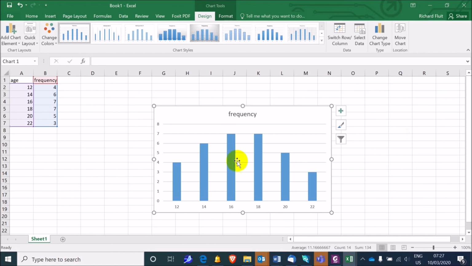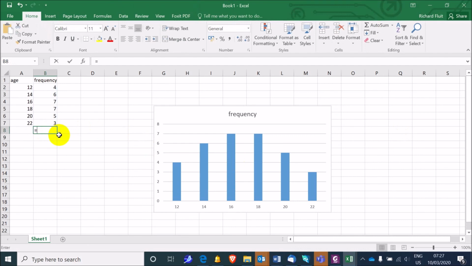So I'm going to look at the total number of people I counted. In Excel, you can use sum. Let's sum all these people. 32. Let's divide. So equal to, let's divide the 4 by 32. And that's the probability to get 12. Let's copy and paste. You can drag down the rest. So here I have the probability.